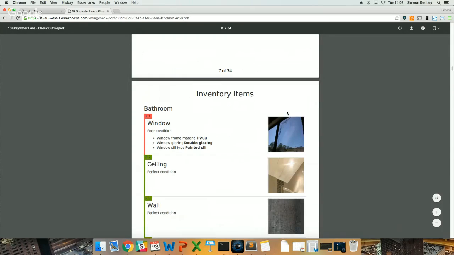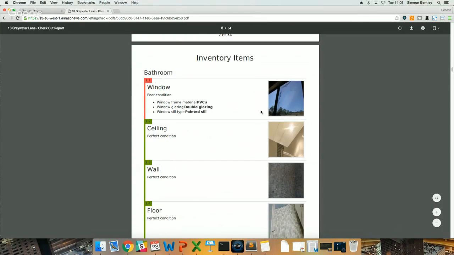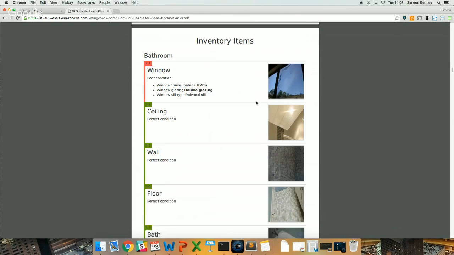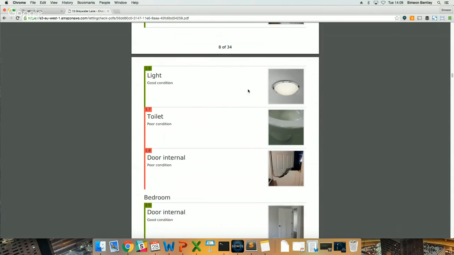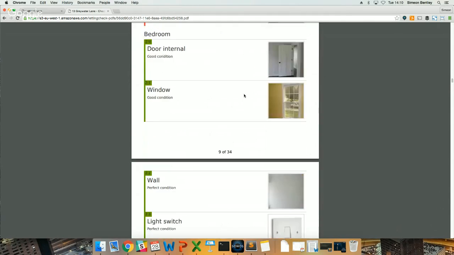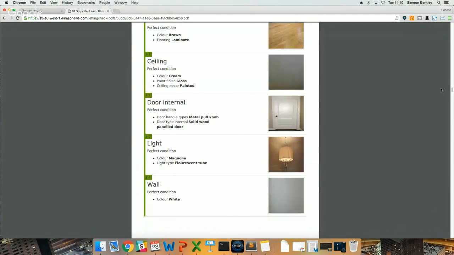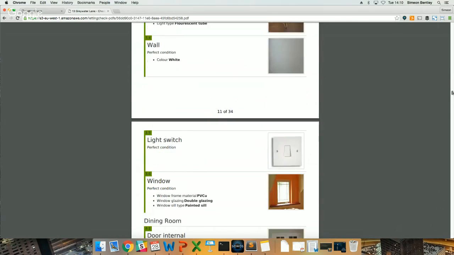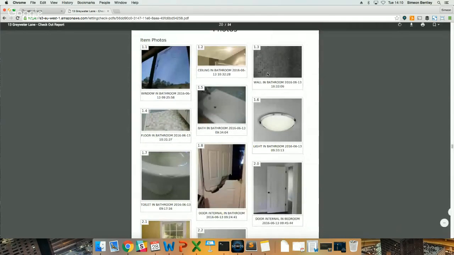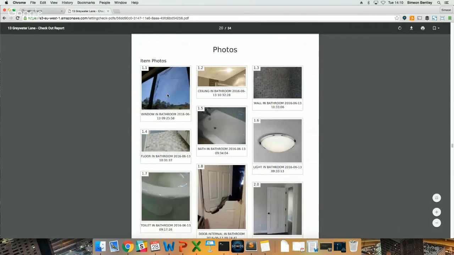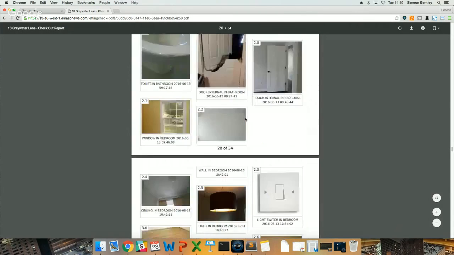And now I've come to the items. So if it's red, that signifies that it's in poor or bad condition, whereas in green, it's in perfect or good condition. Obviously, we've got the images on the right. Let's scroll a bit faster now and go to the very bottom. We come to all the photos, so we can see that they're numbered. Makes it a lot easier for referencing.